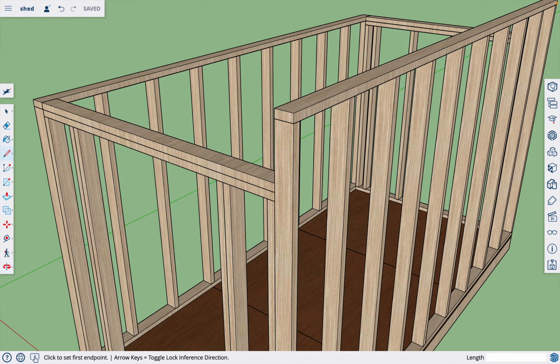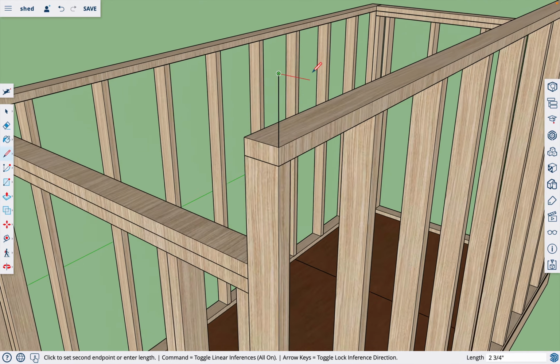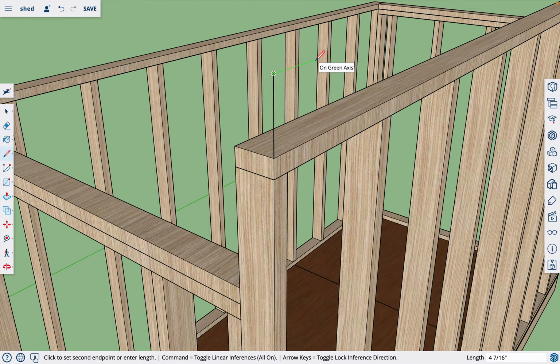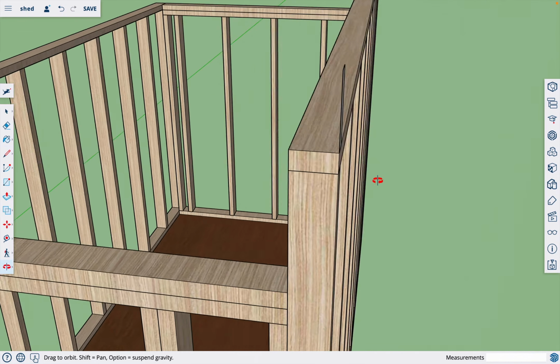So I'm going to come over here, I'm going to draw up on the blue axis, and again, if you're off here, you can hit up on your arrow key and it will constrain it to the blue axis. So I'll type in 5.5, enter. I'll come along the green axis, 1.5, enter. Come down to here, enter, or click.